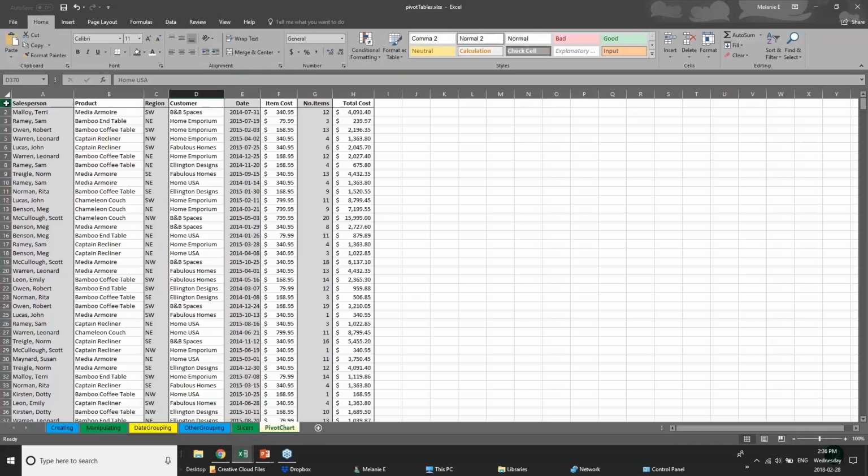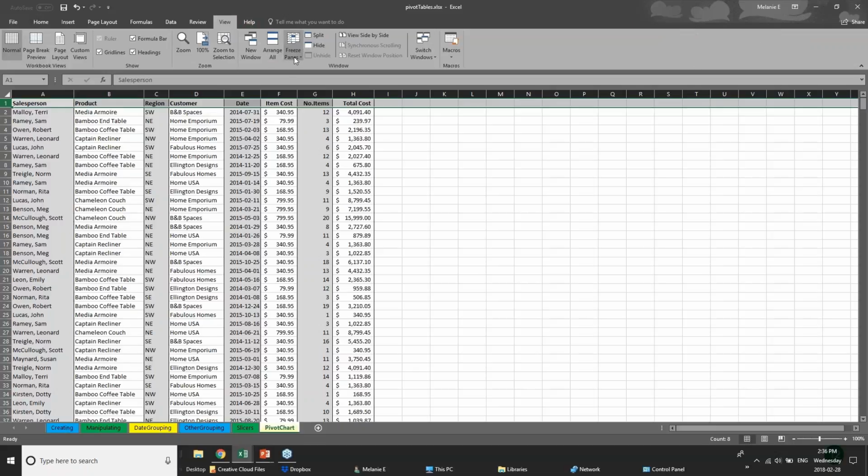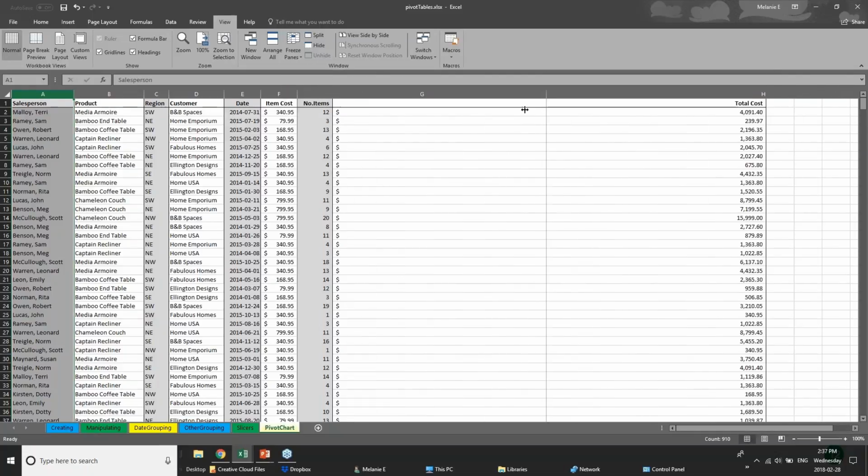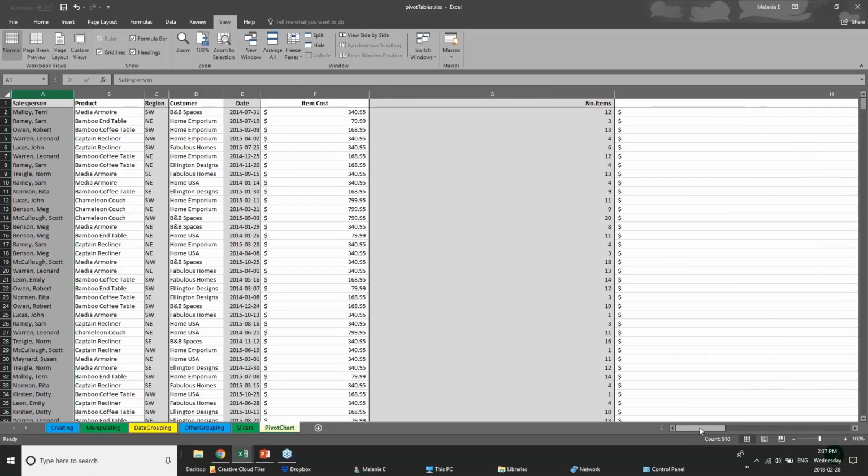If I highlight that row and go along the top to view, there's an option called freeze panes. It tells you right there that I can freeze panes to keep rows and columns visible with the rest, freeze the top row, or freeze the column. So you could do it this way and freeze all the information. I'd have to make these columns really big to give you the idea, but if I scroll this way, you see that the column here does not move. I can do the same thing, freeze top row.